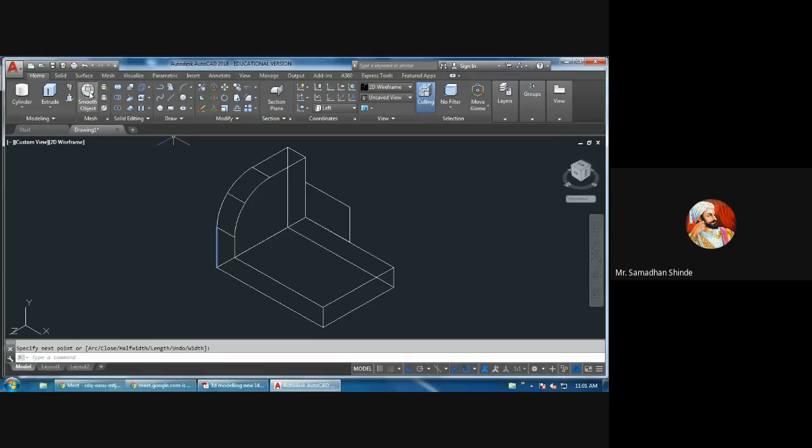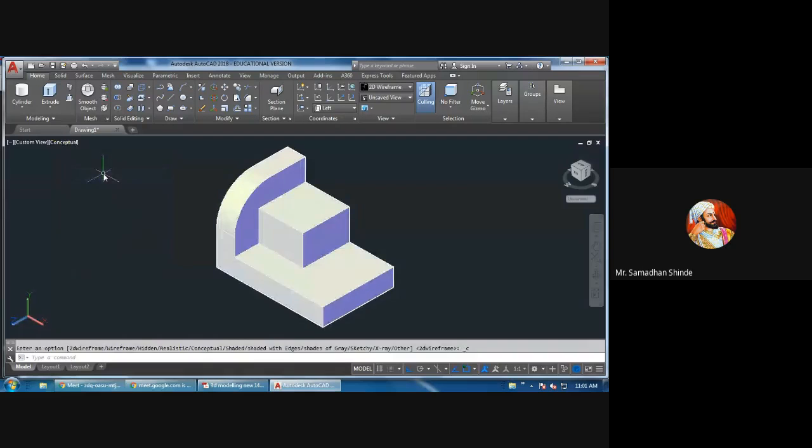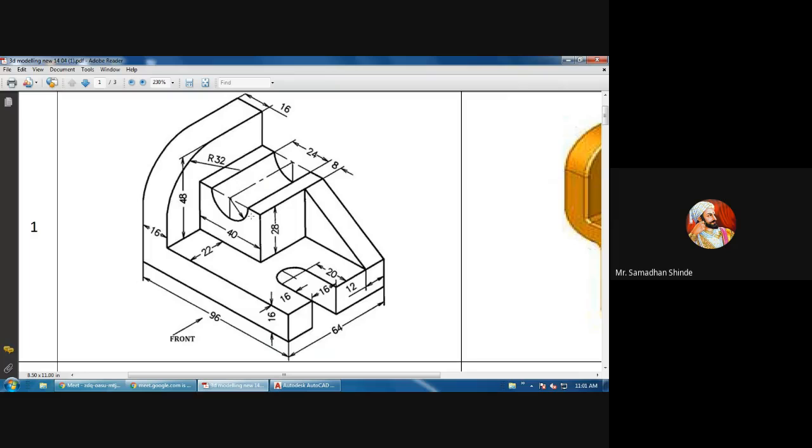42. So again I have to use extrude as a command. Select object, enter. So 42 is the distance. Right now my object has become something like this. Okay, then there is one semicircular slot. What is its radius? Diameter is 24, so radius will be 12.